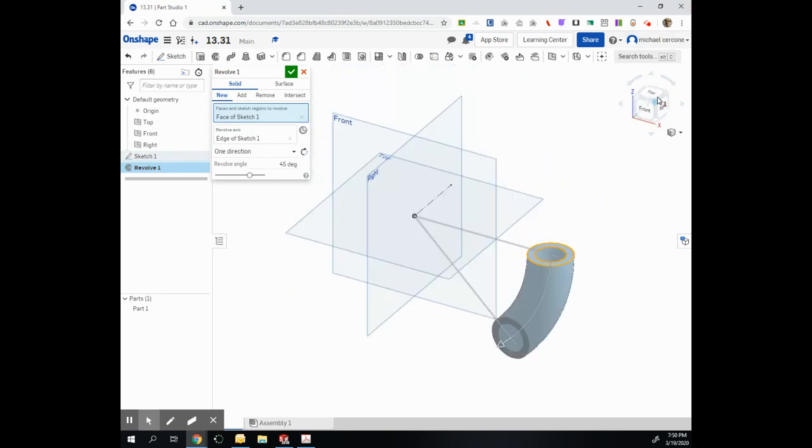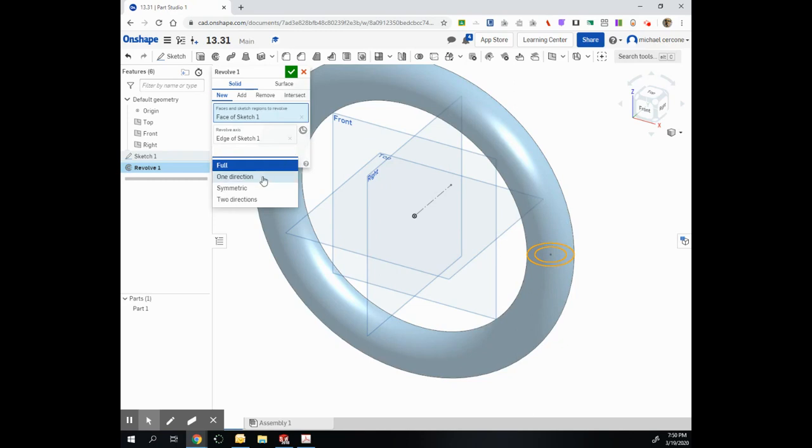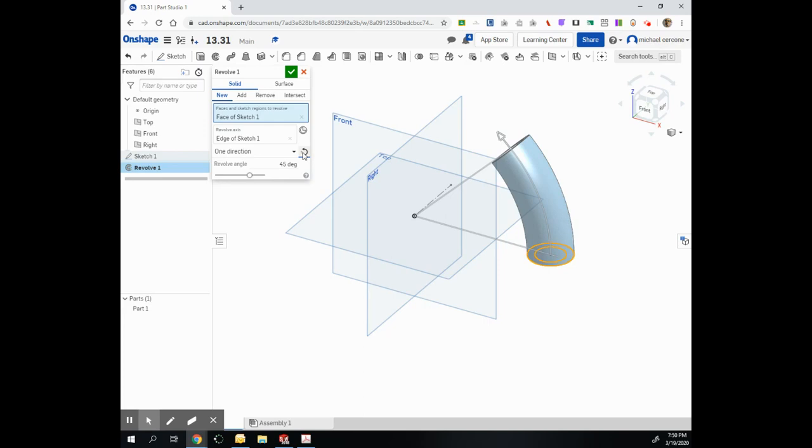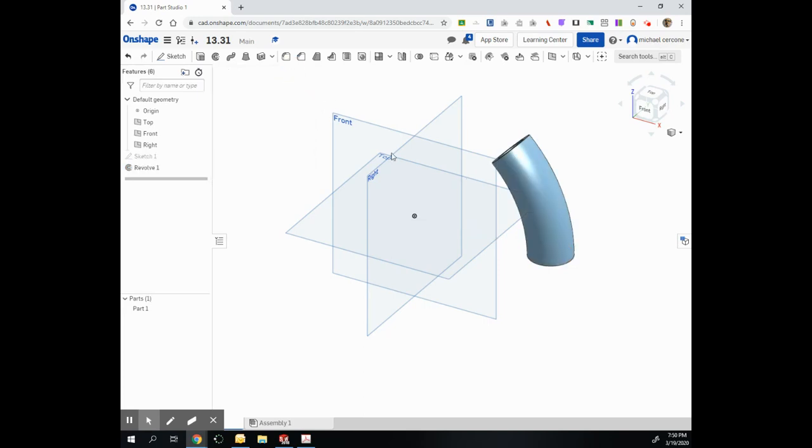Now I'm unsure of my orientation, so I'm switching back to my isometric view, and I'm not a fan of the direction. So I should be able to switch this orientation right here. All right, so now I have my part revolved. I can accept this.